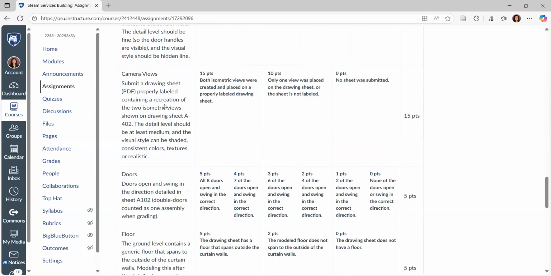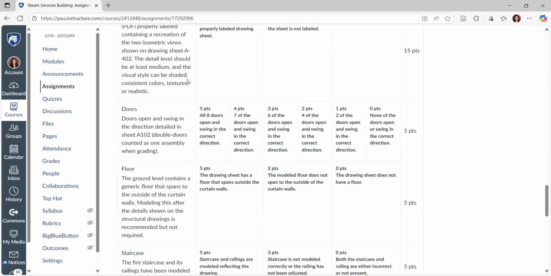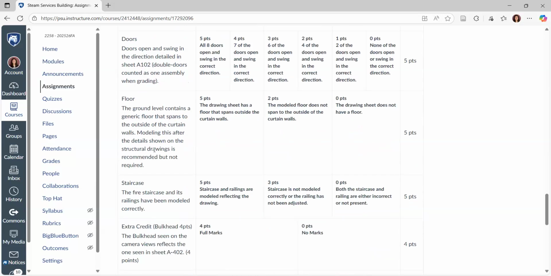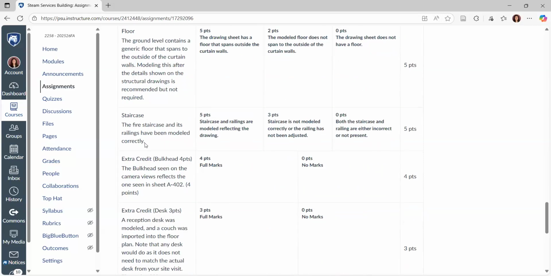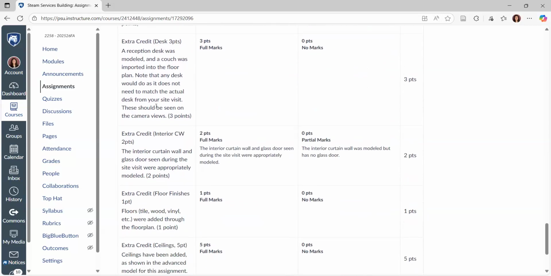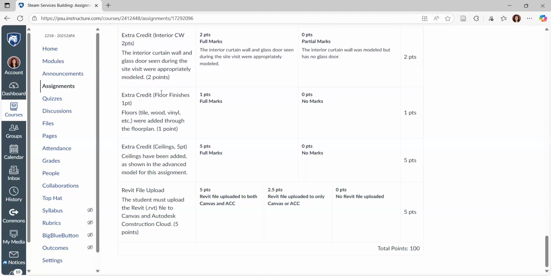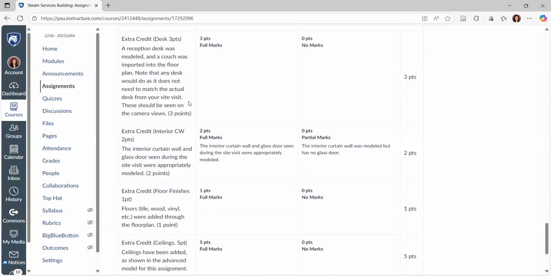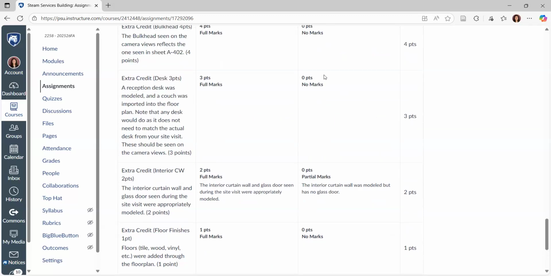You're also going to submit some camera views like you did in Revit Intro Assignment 3. And then, of course, doors, the floors. The floors are going to be different. It's not just one slab on grade now. Make sure your staircase continues on. And then we have a bunch of extra credit opportunities for you. I'm not going to go over how to do every single one of them because we want you to find those out. But there is a bunch of extra credit opportunities that you can take advantage of. And one of them is creating a desk similar to what you did in the Revit Intro assignments.